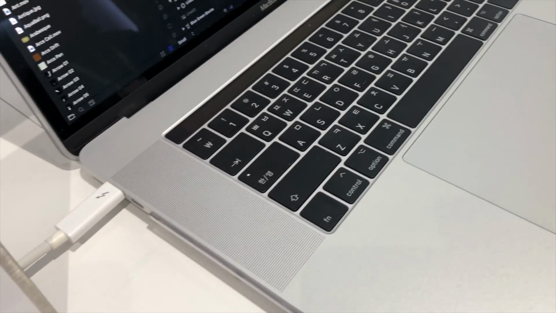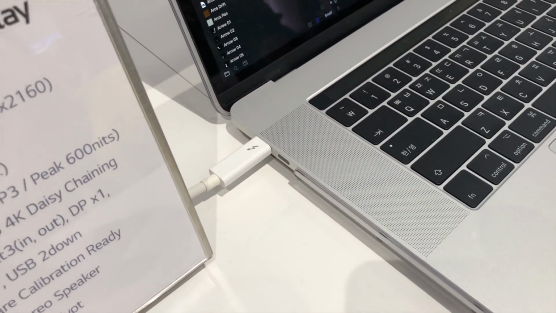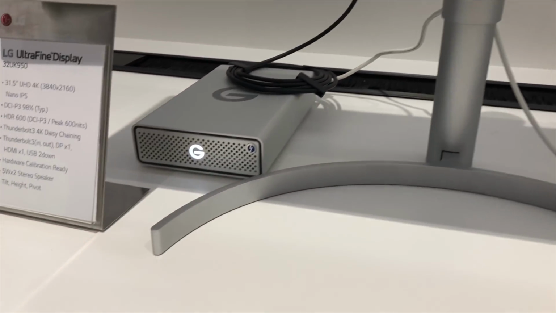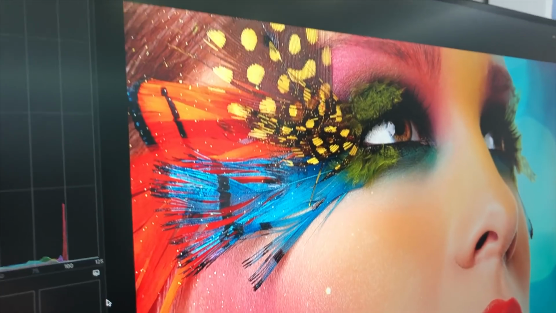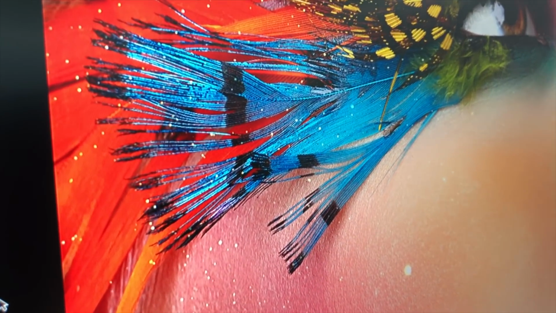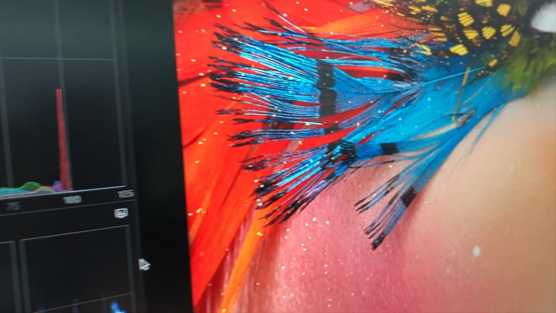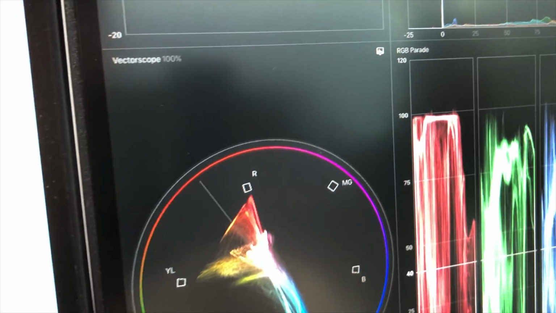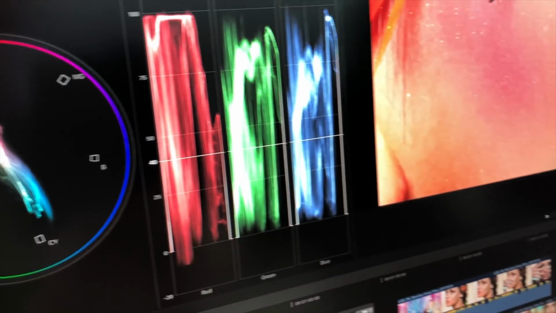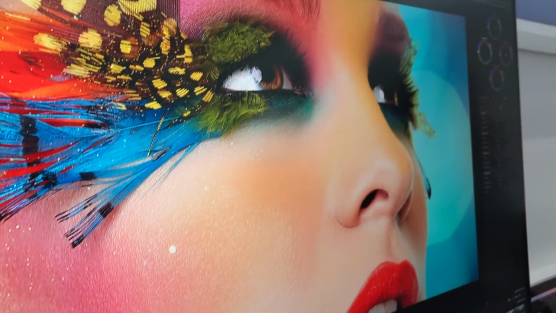So you can go ahead and plug a monitor in with a Thunderbolt 3 cable, run that over to the monitor itself, then run a second cable from that monitor to another monitor, and even then run it to something like a hard drive like the Thunderbolt 3 G-Drive they had on hand. I believe the monitors also come with HDMI and USB outputs on them, so you have additional kind of docking options on the monitors themselves.